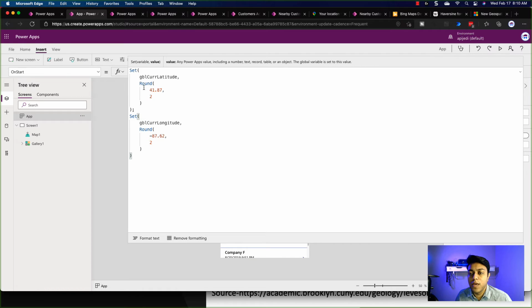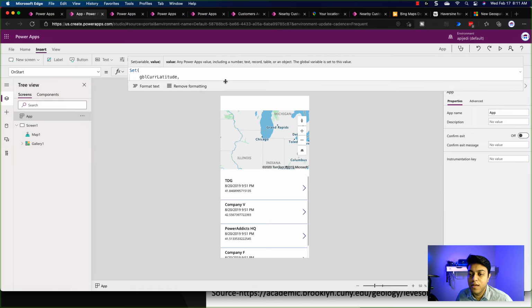Okay, so I had to make one change. I had to change the latitude and longitude information because based on my current location, it doesn't give anything. So I changed it to a location, as I showed in the demo, to a point in Chicago. These are the latitude and longitude information for that, and that gives me all these locations now.